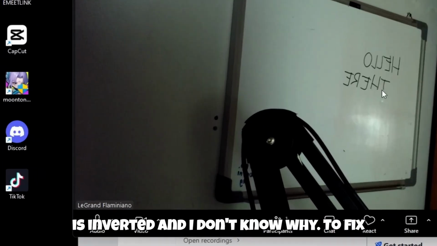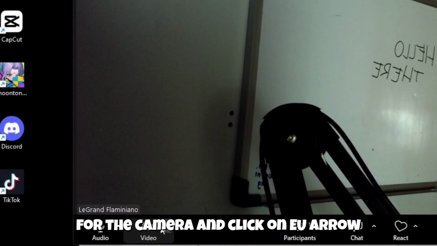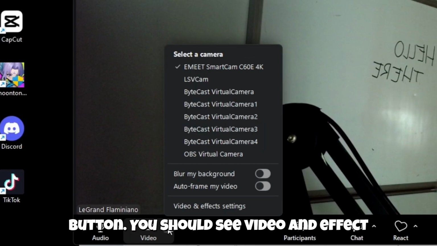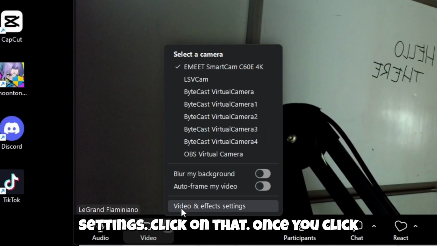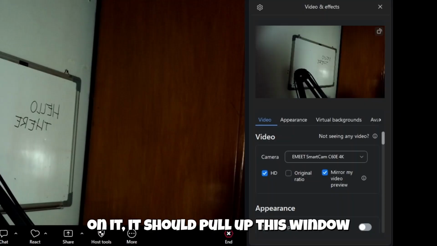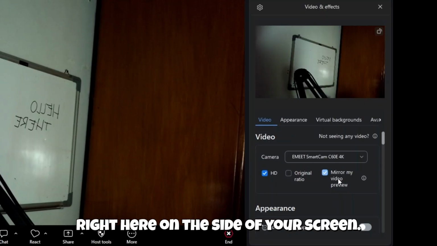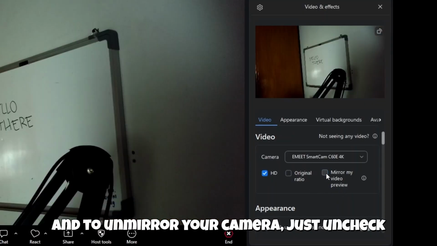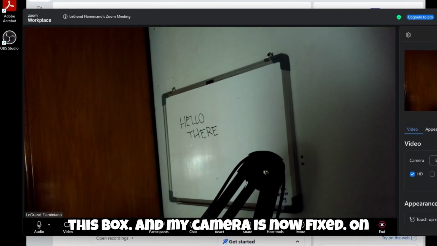To fix this, go to your toolbar below, search for the camera, and click on the up arrow button. You should see video and effect settings, click on that. Once you click on it, it should pull up this window right here on the side of your screen. And to unmirror your camera, just uncheck this box, and my camera is now fixed.